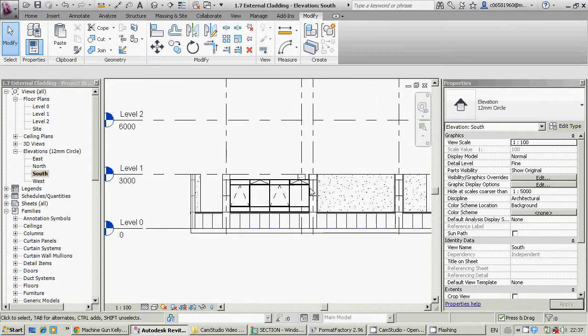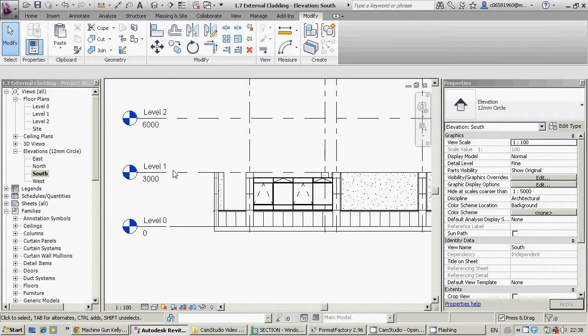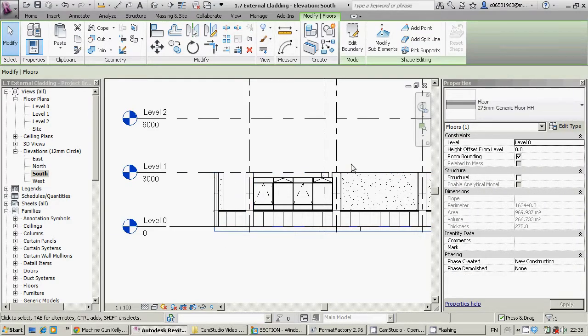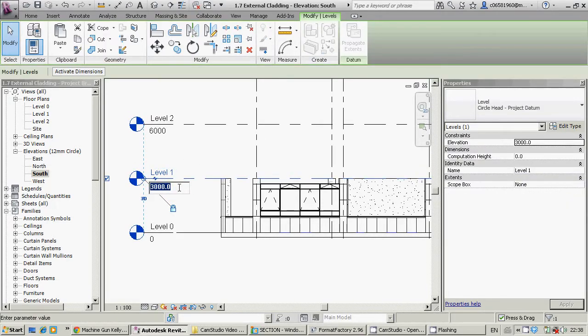If, like me, you've been drawing your walls and columns all up to level 1, so as you can see they're all up to level 1, which is at 3 meters. Instead of just duplicating the floor and then having to go around and join all the structural elements to the floor, because otherwise they'll protrude through and you'll see them in the plan. So instead of having to do that, you can just drop your level here down to the underside of the concrete slab. So we have set that at 2725. So that's the bottom of the slab, and the top of the slab being at 3 meters.